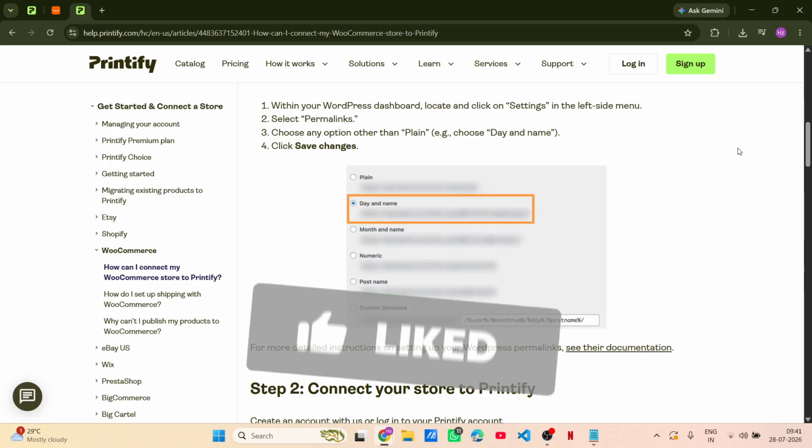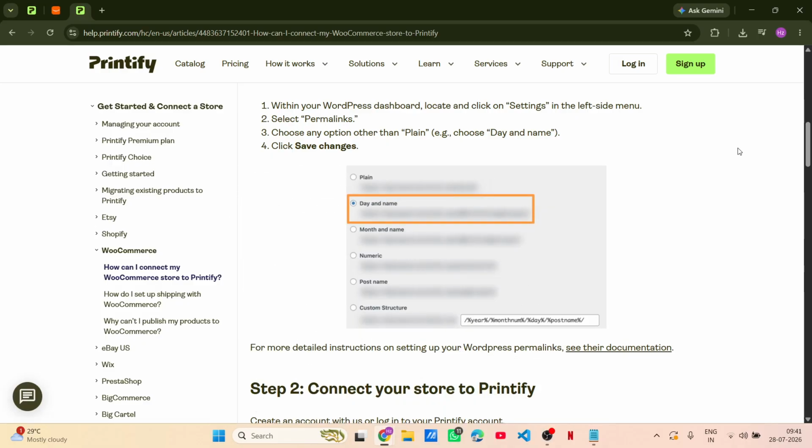Let's jump right in. First, if you're not familiar with Printify, it's an on-demand printing and fulfillment service that allows you to create custom products and sell them online. Integrating Printify with your WordPress site can streamline your e-commerce experience, making it super easy to manage your products.